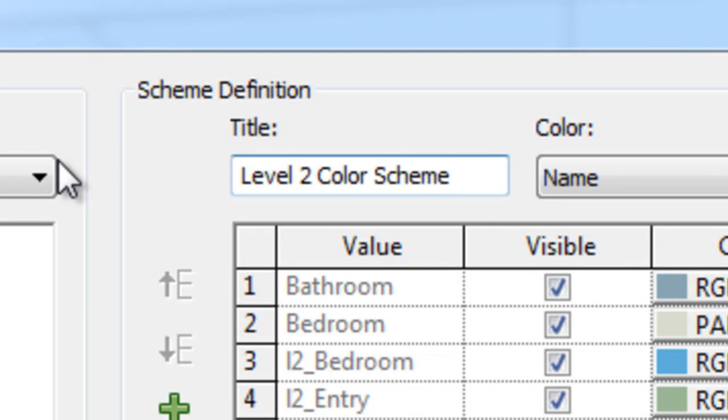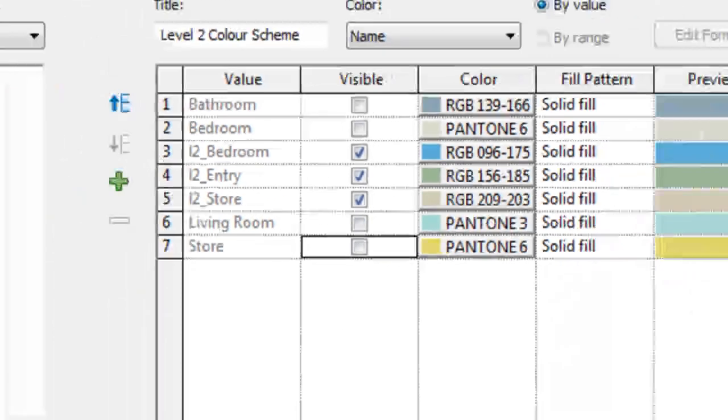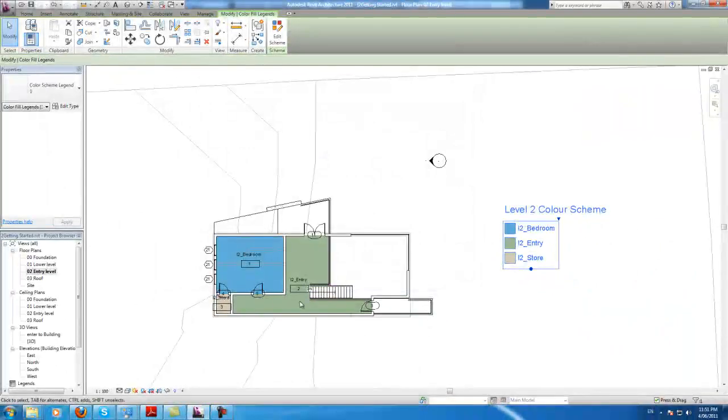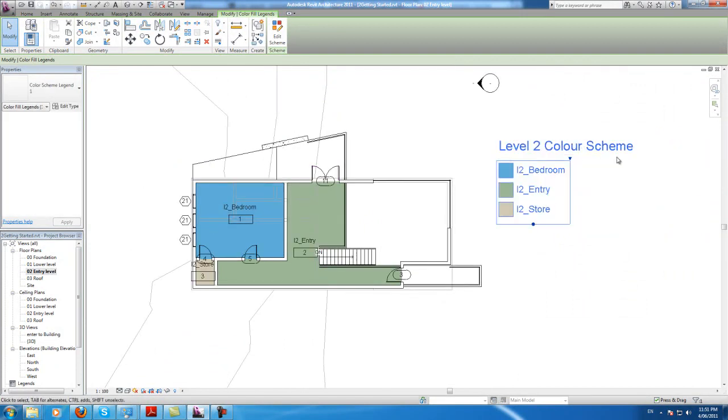Actually, I spelled color wrong. Here in Australia, we spell color with a U. I know it's a bit odd to Americans, but that's how we spell it. Okay, so I'm going to untick everything that isn't L2. So, apply. And this will give us a color schedule of L2.